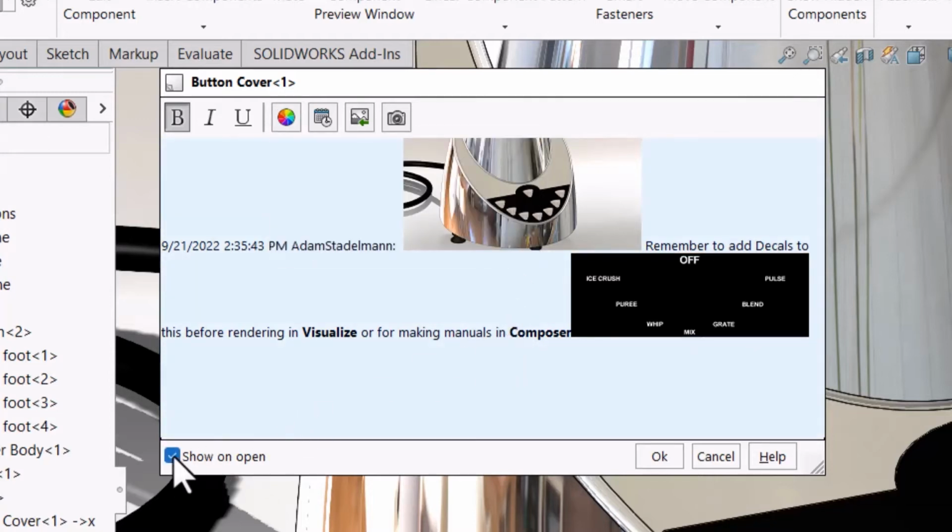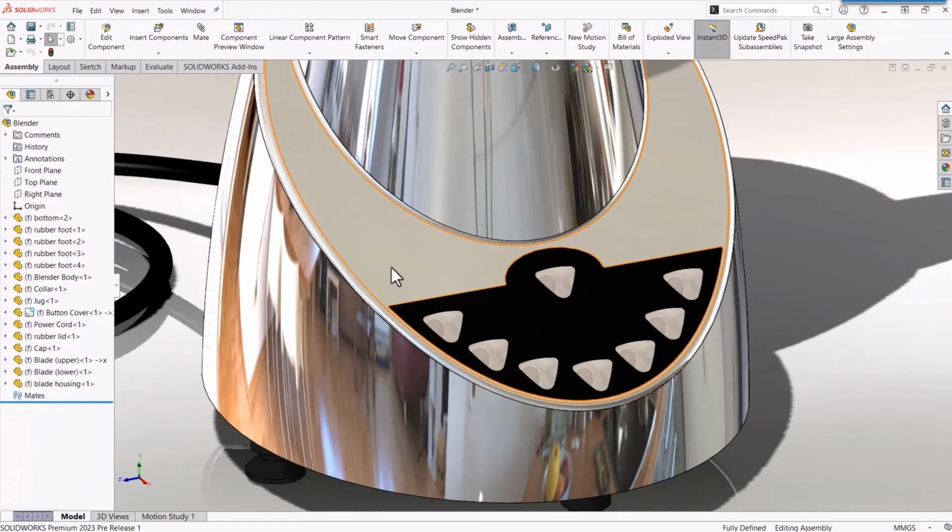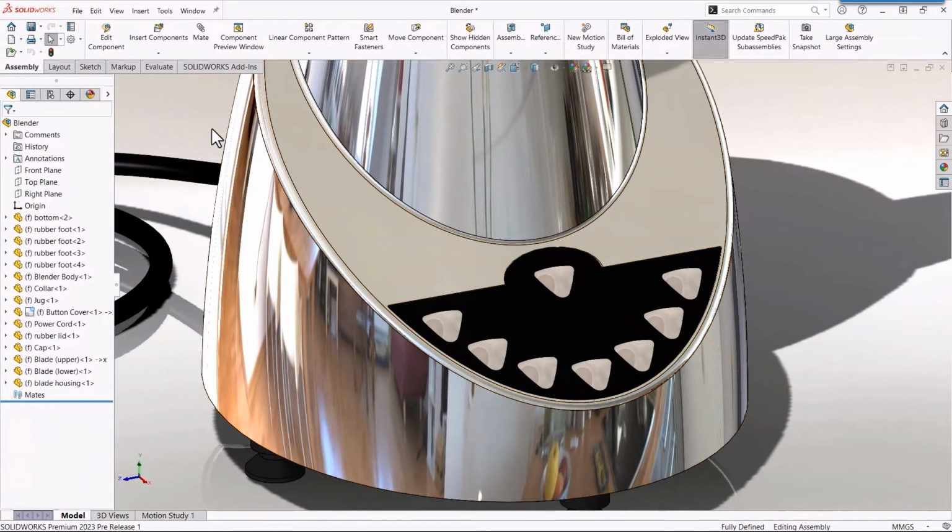To make sure the next user cannot miss the note when they open this model up, I'll select the checkbox to show on open. I'll close out of the note, zoom the model to fit, and save it as well.